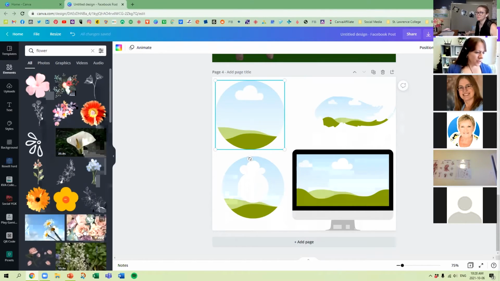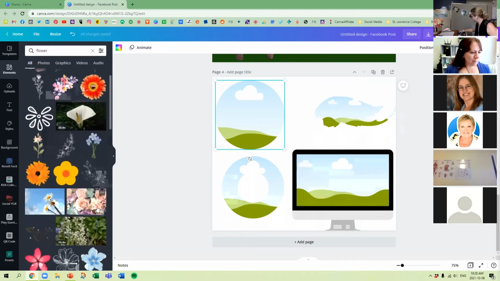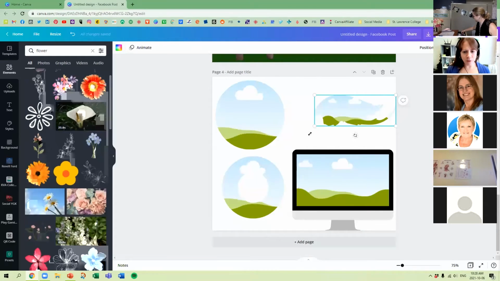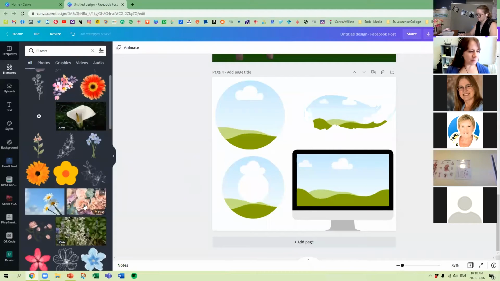So I'm just going to do something generic. So I typed in the word flower, and I'll brighten up today. So I've got 4 different types of frames. So what I'm going to do, I'm going to take this rose picture here. I'm going to pull it.